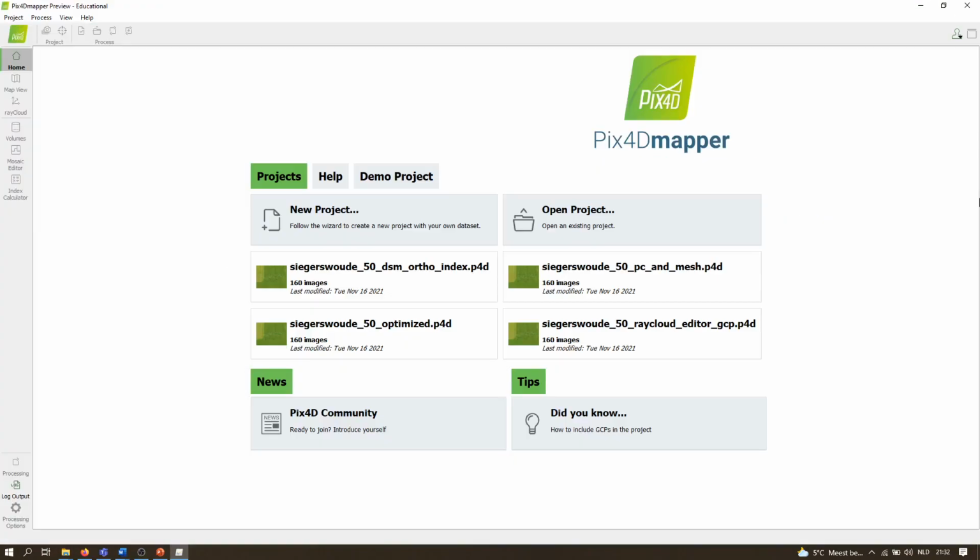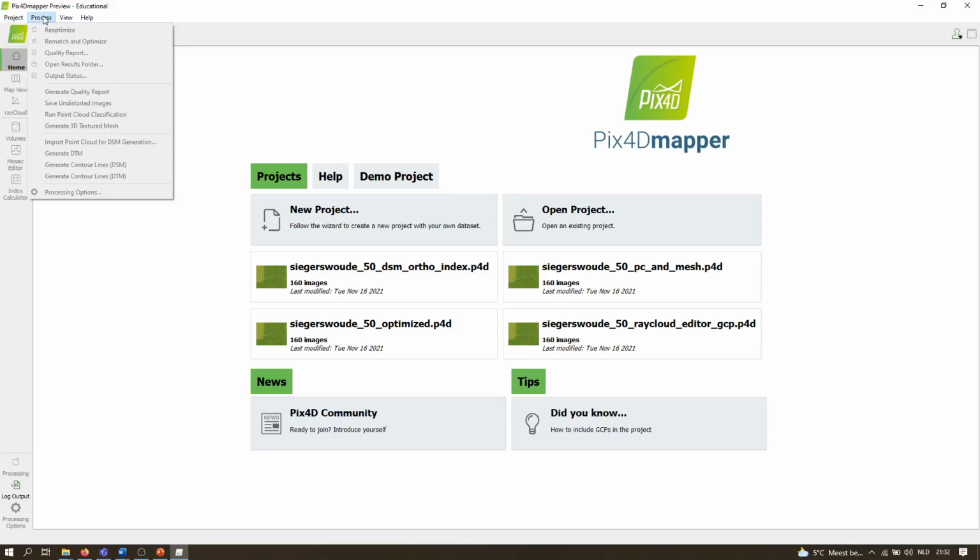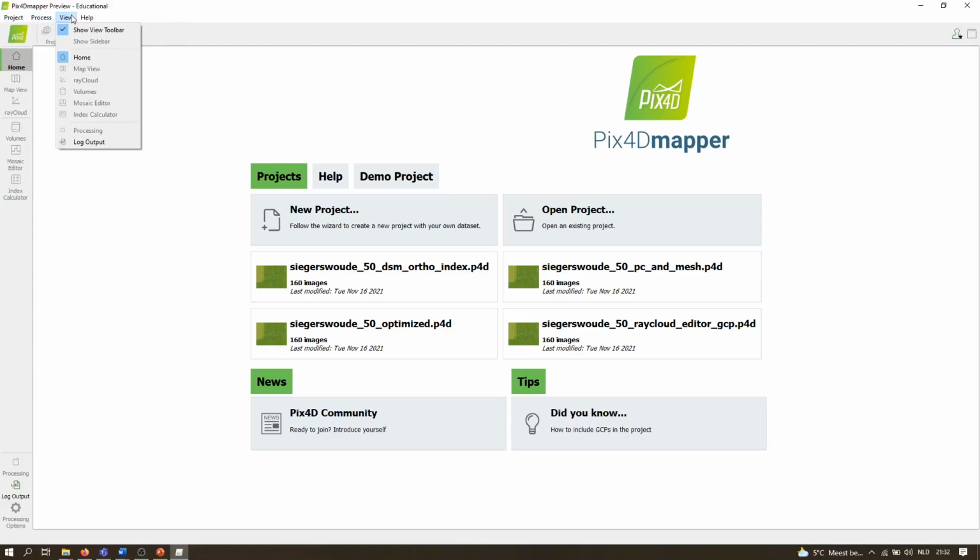So back to Pix4D then. I will start with explaining the interface. In the top we have our menu. The first item in the menu is the project menu, which offers us the usual options of creating new projects and saving them, but also view and define properties of images, ground control points, and output coordinate systems. Then we have the menu item process, giving access to all processing options and actions. Then we have view, giving access to different views of the software, and then we have the help menu.